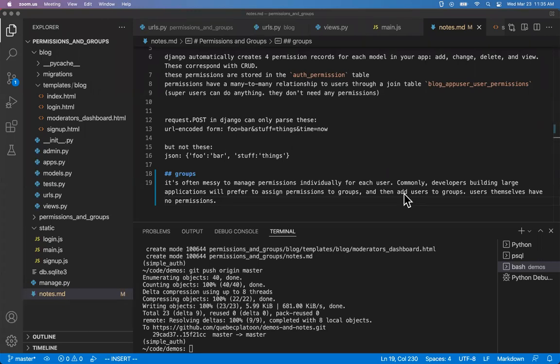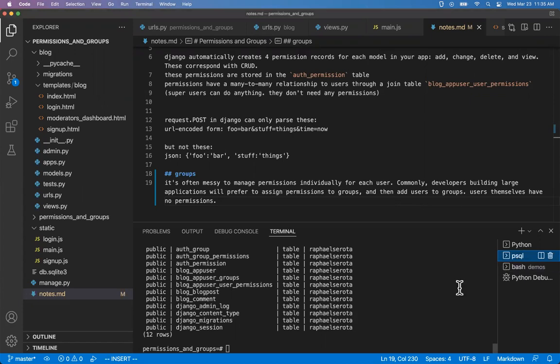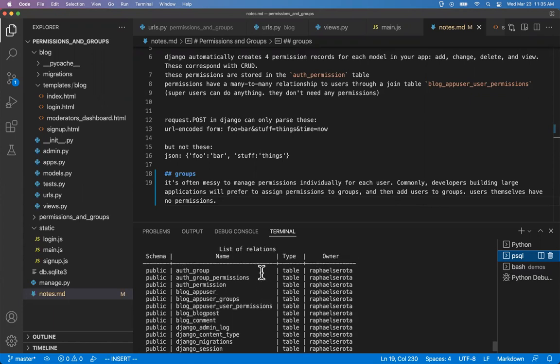So just like we showed you, it's possible to manage individual permissions per user, but that's kind of messy. More commonly, what you'll want to do is define groups for users that define what all those users in that group can do, and then you'll just add users to the group. So this is again stored in our database in Postgres. Looking at all of our tables, got a table here, auth group.